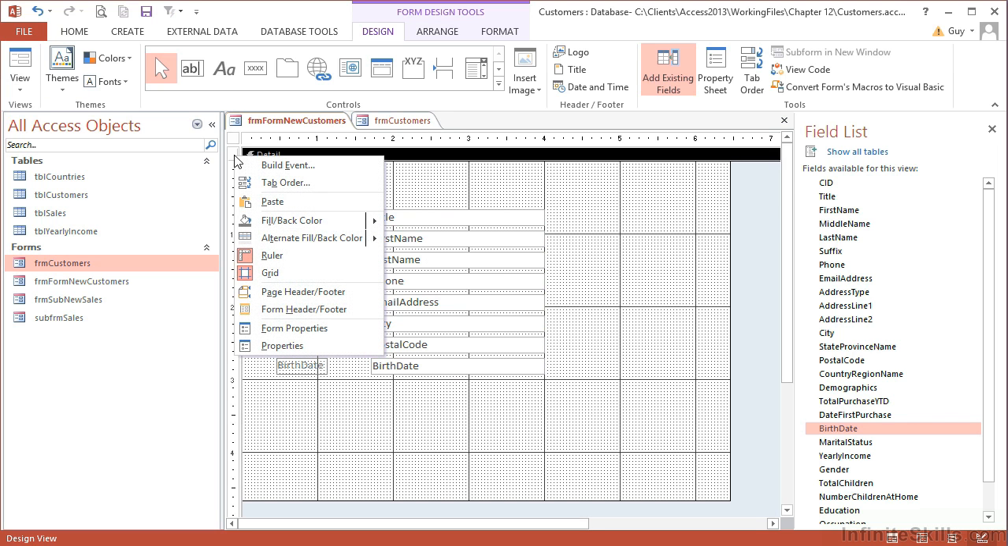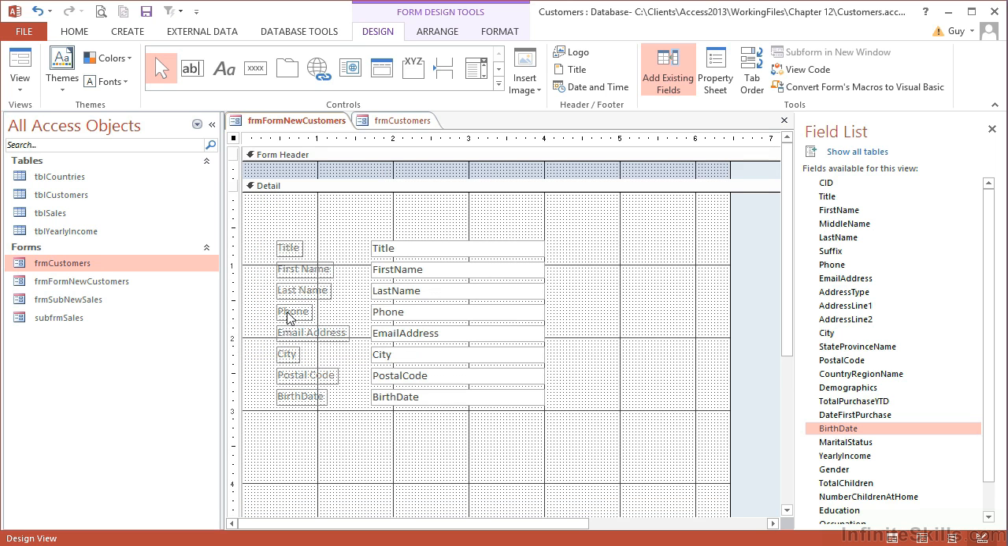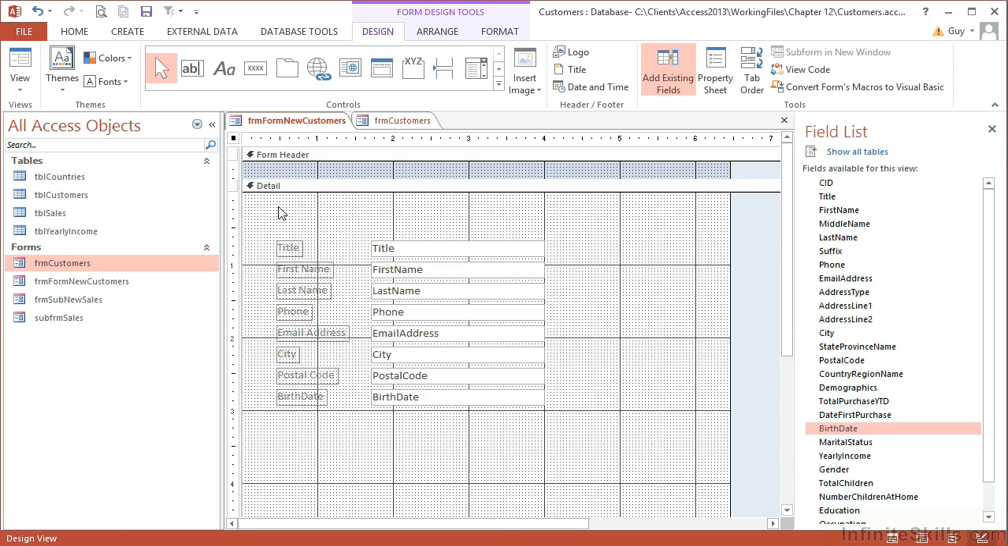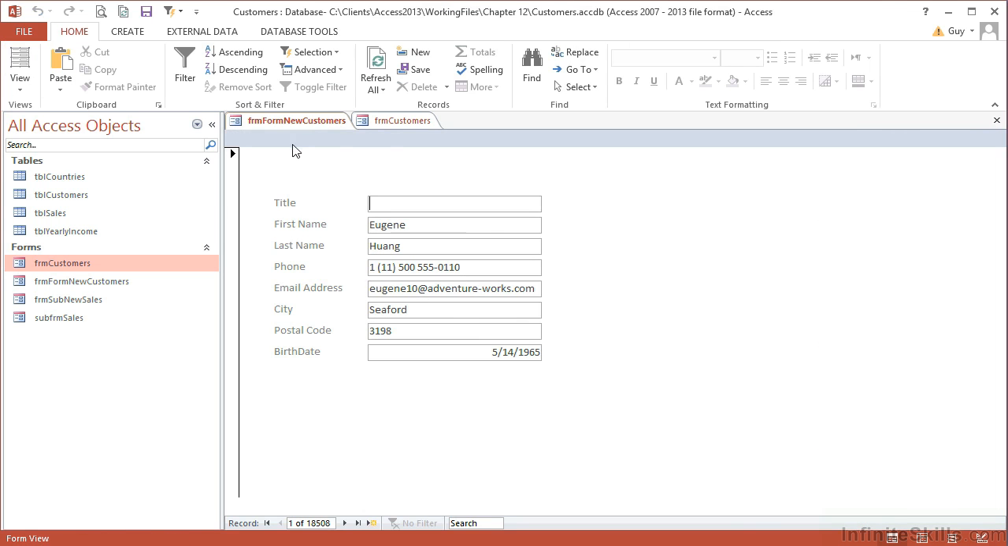If I right click here, just next to the detail bar, I can choose either page header and footer or form header and footer. Since the page header and footer is really aimed at reports and printing, for a form, I need the form header and footer. That then gives me another two sections, the form header, which is a little band between there and the detail, and the form footer. When I view that, that then gives me this area here and this area here. So above the record selector and below the record selector.